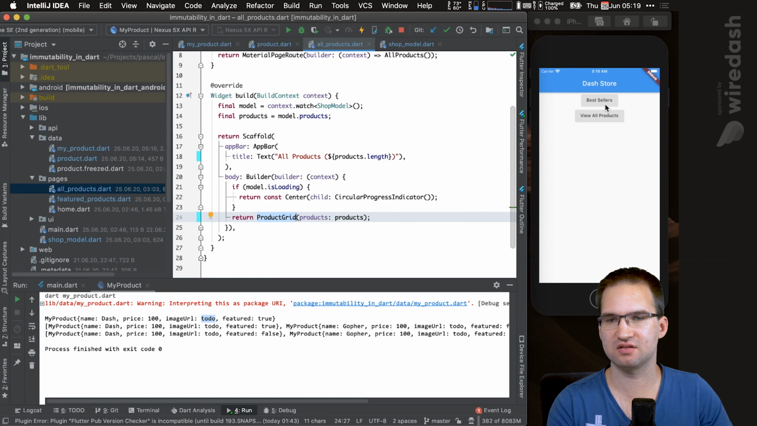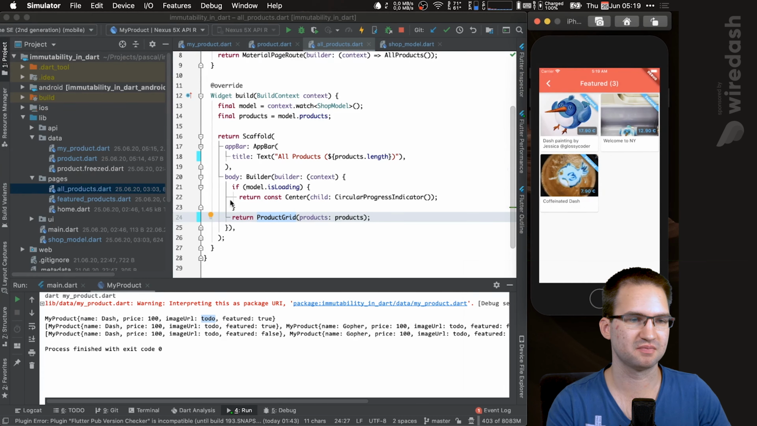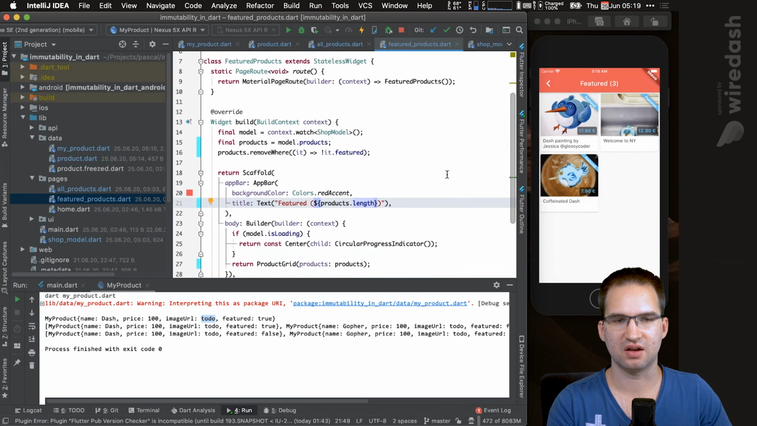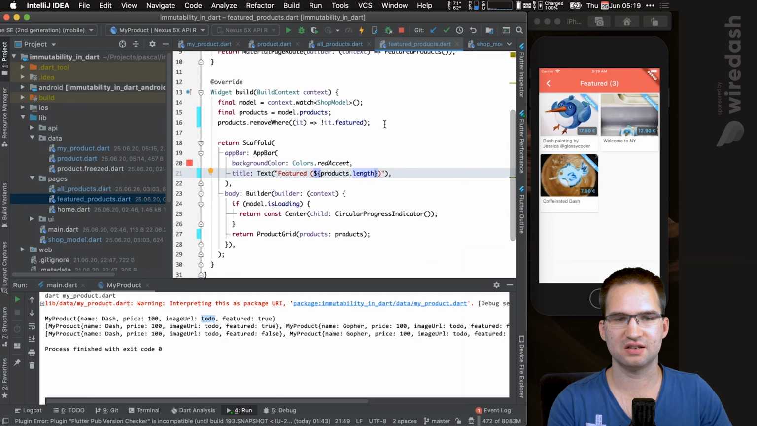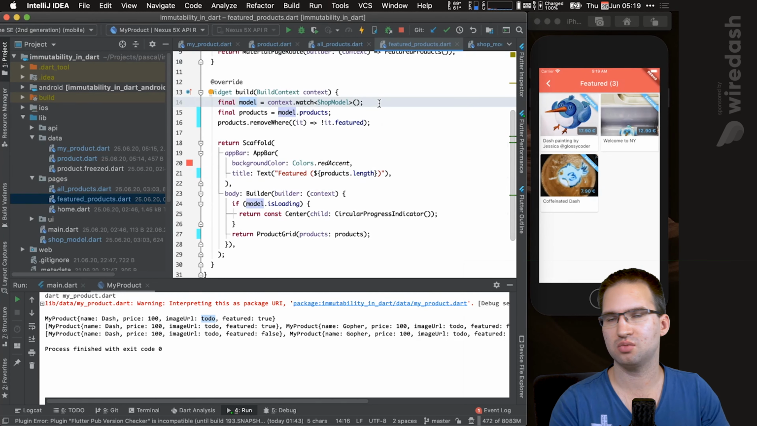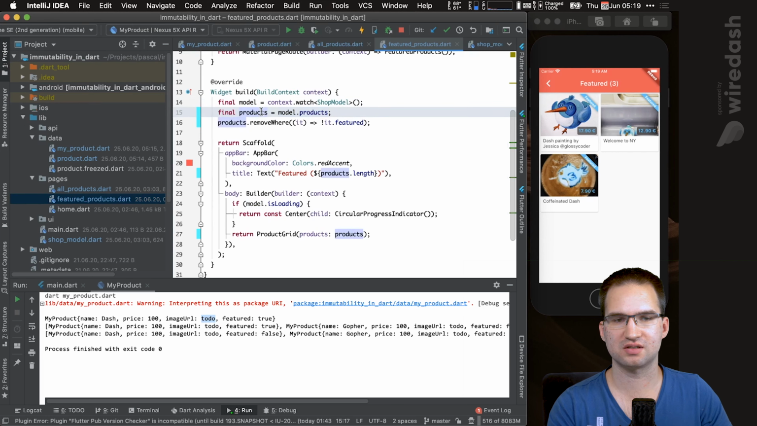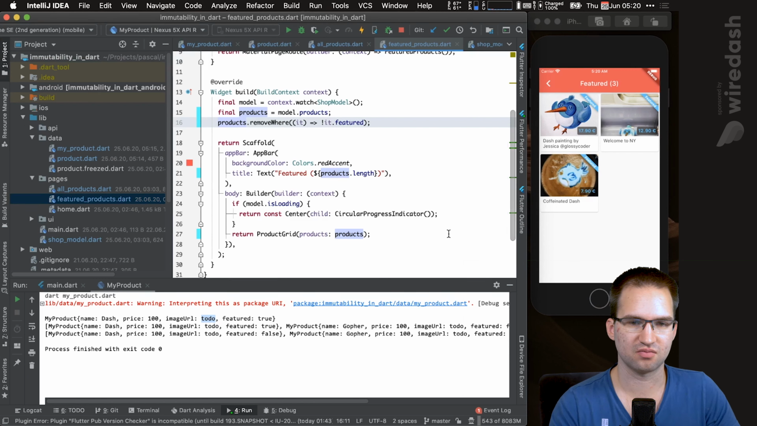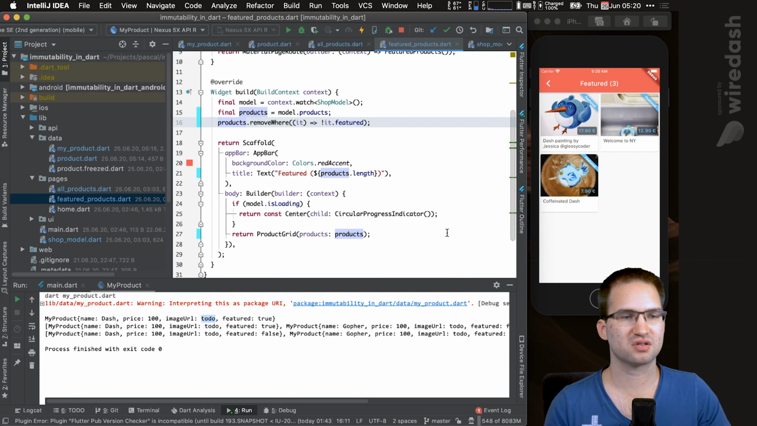Let's look at the screen for the best sellers. It's called a featured products page and it looks like this. So we also get the model, we get the updated model every time, we get the products, we remove the items which are not featured and then show the products. So in this screen we only see products which are featured. Pretty straightforward. So where's the problem?